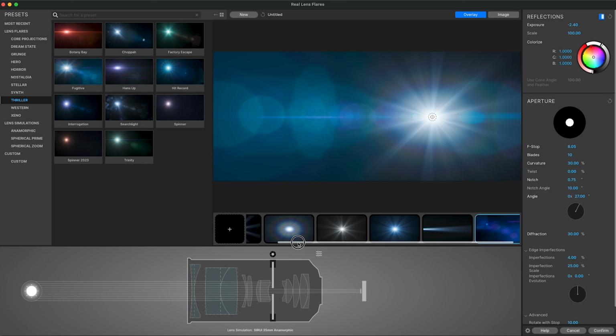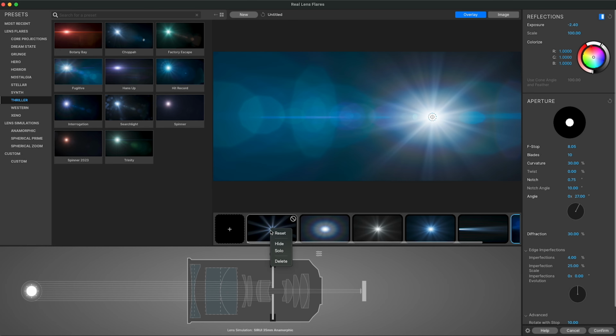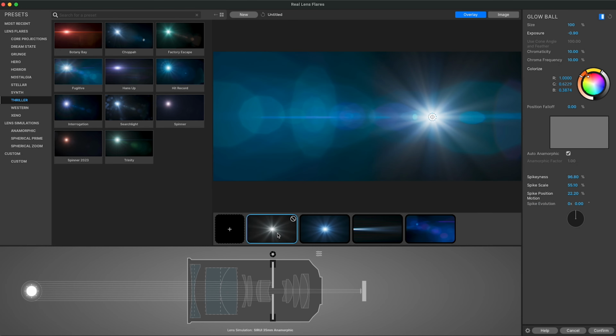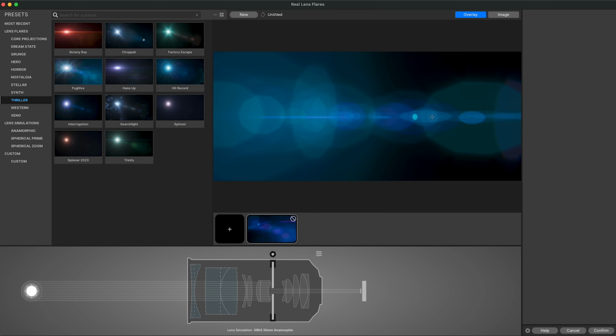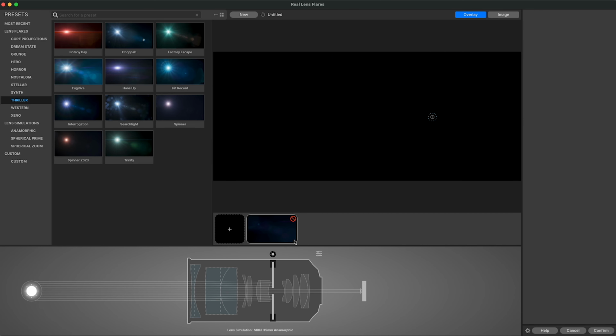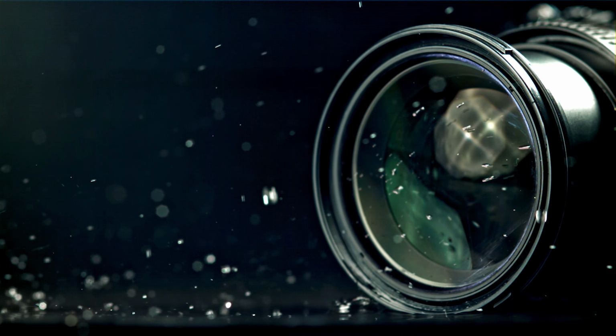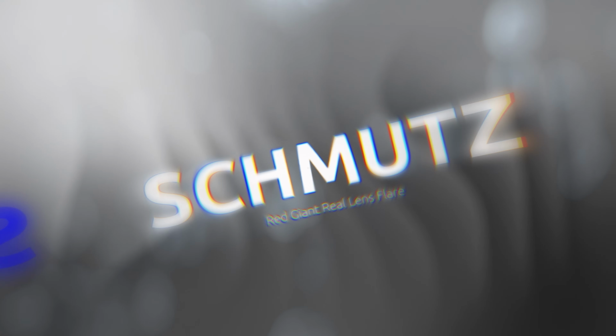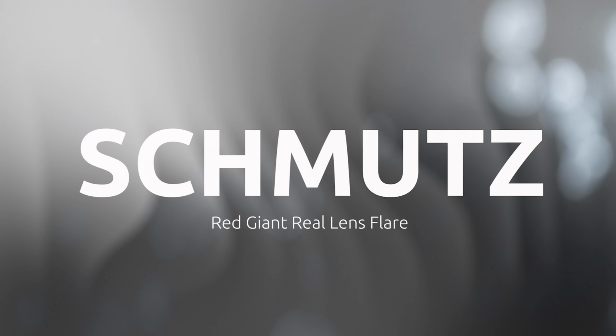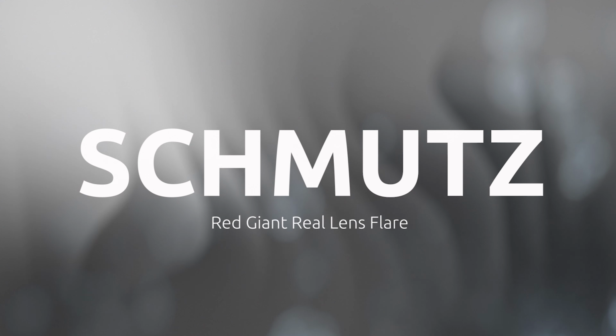Let's delete all these core projections by right-clicking them and selecting Delete. You can also select them and hit Delete or Backspace on your keyboard to delete them. Notice that the reflection is the only core projection that we cannot delete from the projection pane, but we can still hide it. Dirt or grime on a lens has to have a visible effect projected on the captured image, and we can recreate that effect in Real Lens Flare by adding Schmutz.